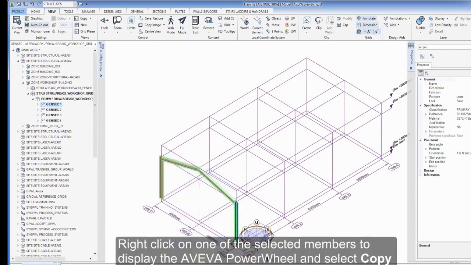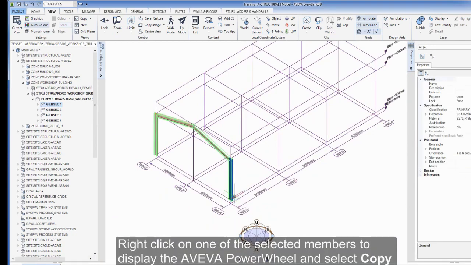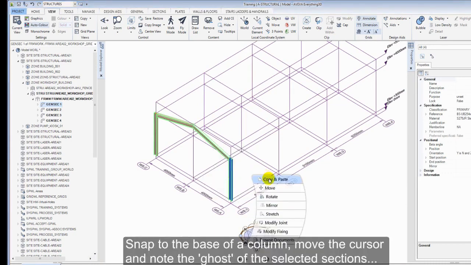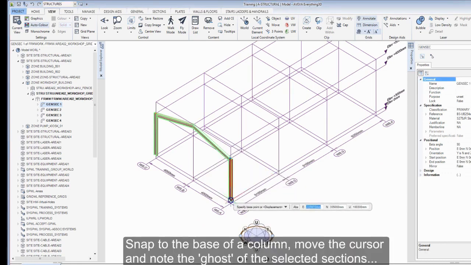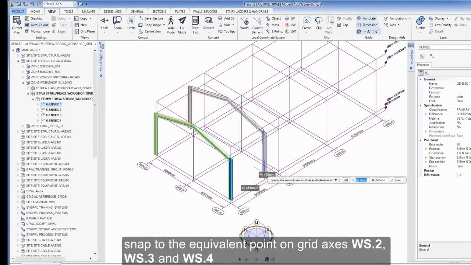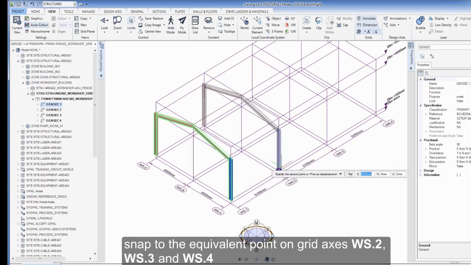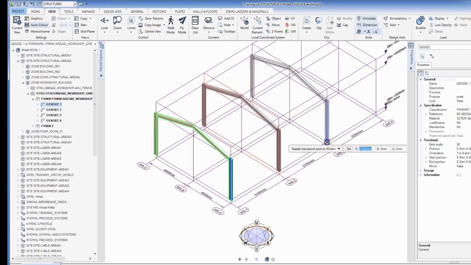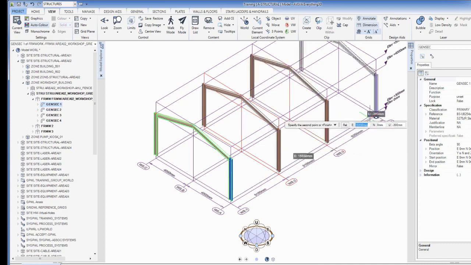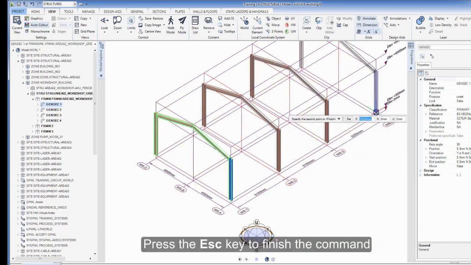Right-click on one of the selected members to display the Aveva power wheel and select Copy and Paste from the context menu. Snap to the base of the column, move the cursor and note the ghost of the selected sections. Snap to the equivalent point of the grid axes WS.2, WS.3 and WS.4. Press the Escape key to finish the command.